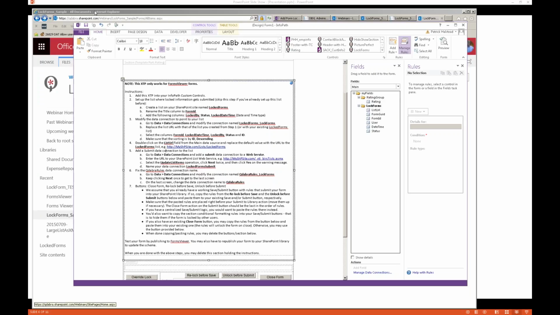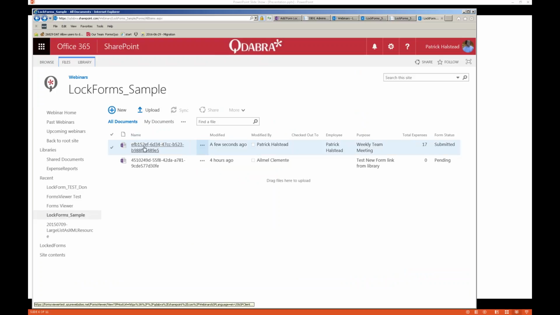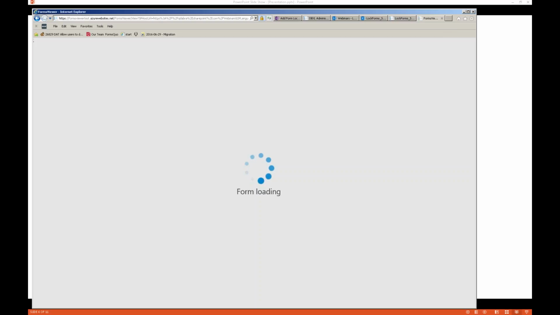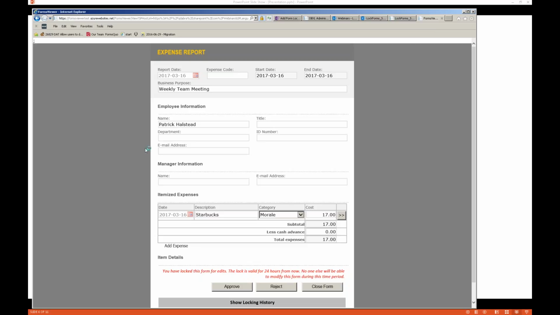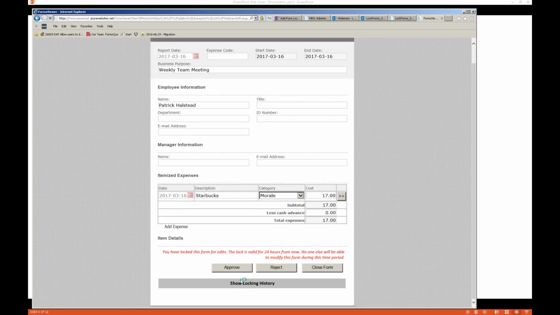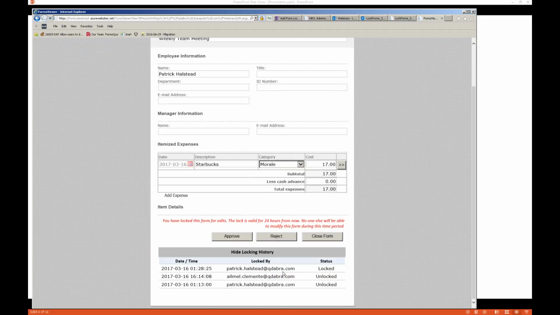So once you've got it added, let's just look at this form again. This is the form that we just opened and created, and I'm going to open this form again and show you how it works. When I open the form, it automatically locks it. You can see the lock history at the bottom. One of the bonus items of this XTP is it queries the list and shows the history of the locking. And you can see that the time here is based on the browser time.